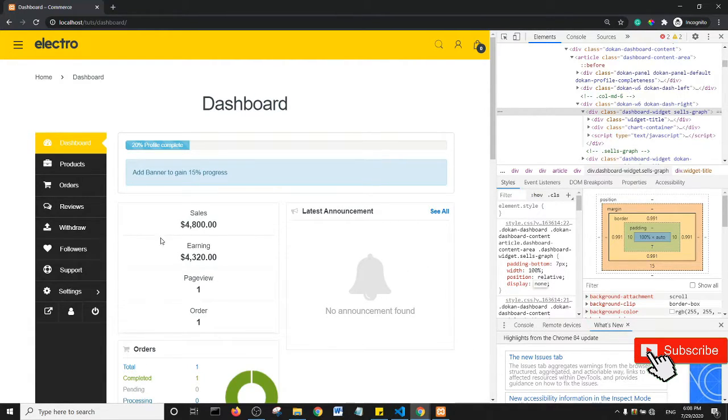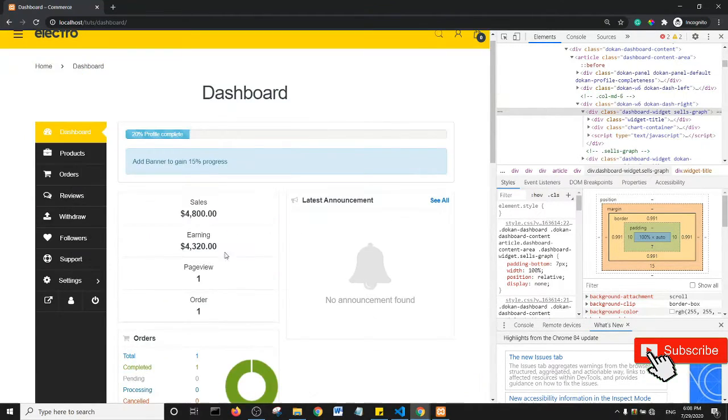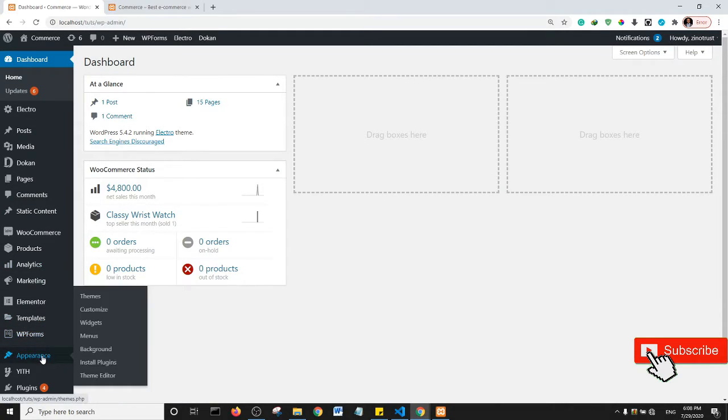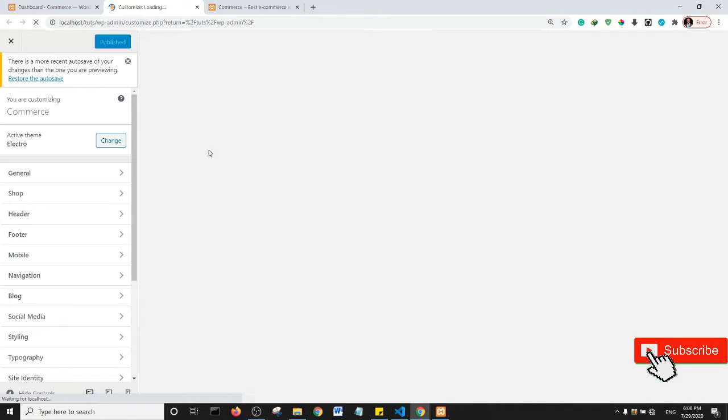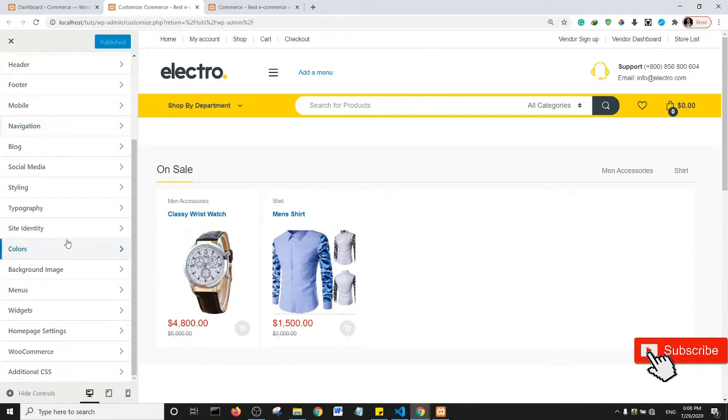So basically, I'm going to show you how to hide all the widgets on the dashboard page. What you need to do is come to the back end of your website, come to appearance and click on customize. We're just going to add some custom CSS to the back end of our website, okay? All right, so now we're at the back end of our website. You want to scroll down on this left sidebar and click on advanced CSS.